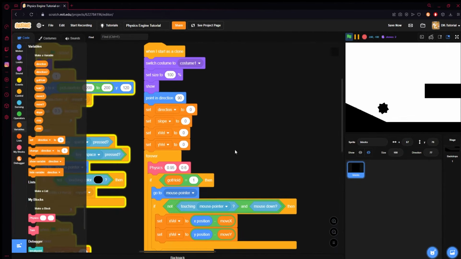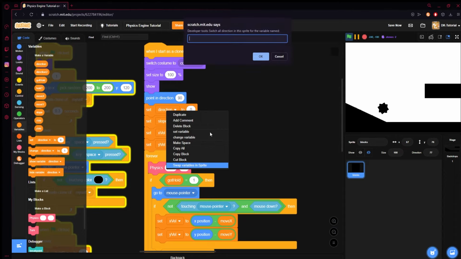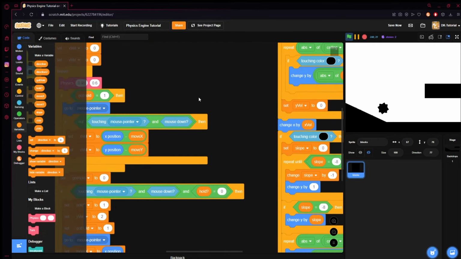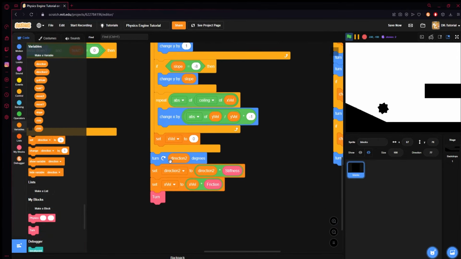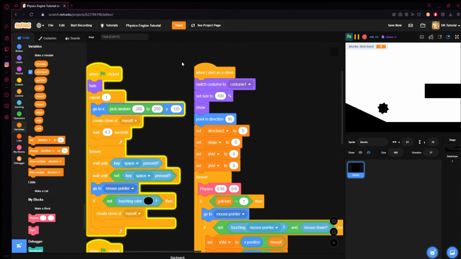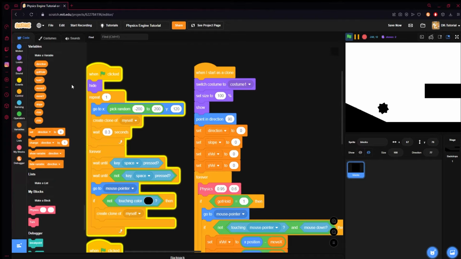Actually, I think I can do it here. Right click here, and then do swap variables in the sprite, and type in your direction 2. If you have Scratch add-ons, which if you don't, I have a video on that, it swaps every single direction in the sprite to direction 2. Now that's one that's set to this sprite only, so delete the original, and then you can name this one back to direction, and it'll fix that.